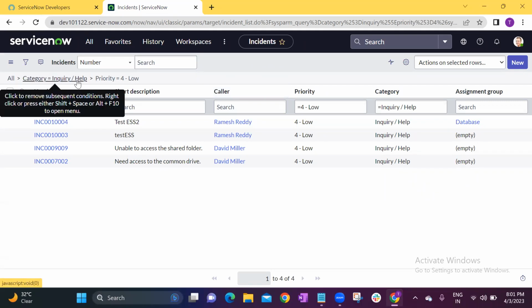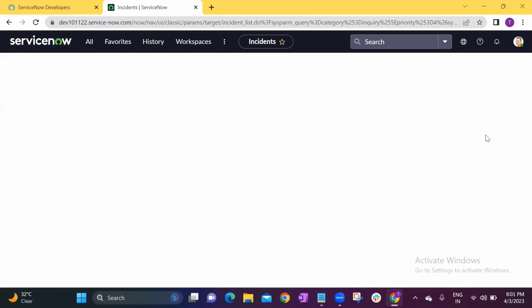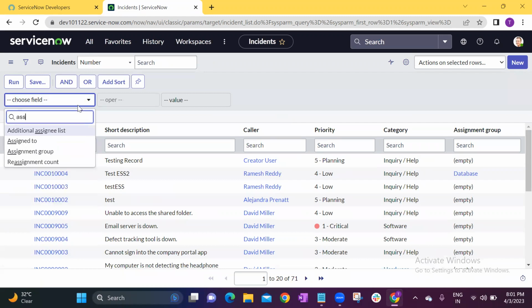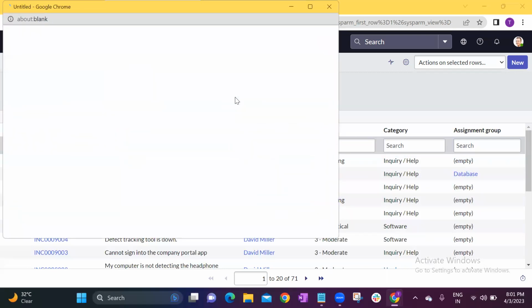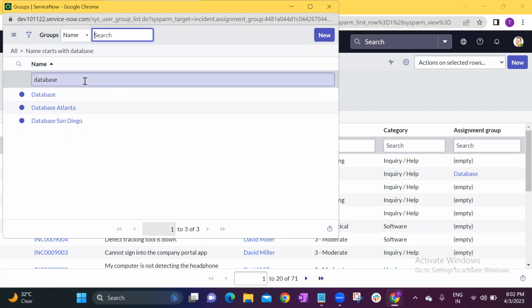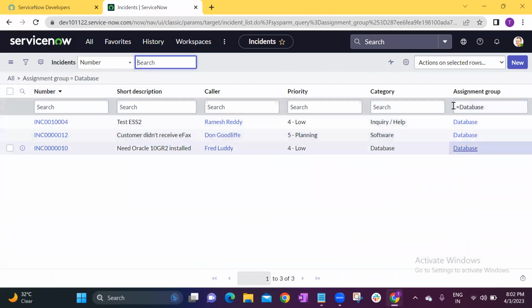However we filter the table, there are a lot of records. Now we can see only 70 or 80, but in real time you can see thousands of records. You don't need to visit all the records. You filter and see whatever records you want to see. It may be that the assignment group is your group only. So if the assignment group is database, just run it. You can see only assignment group database records.